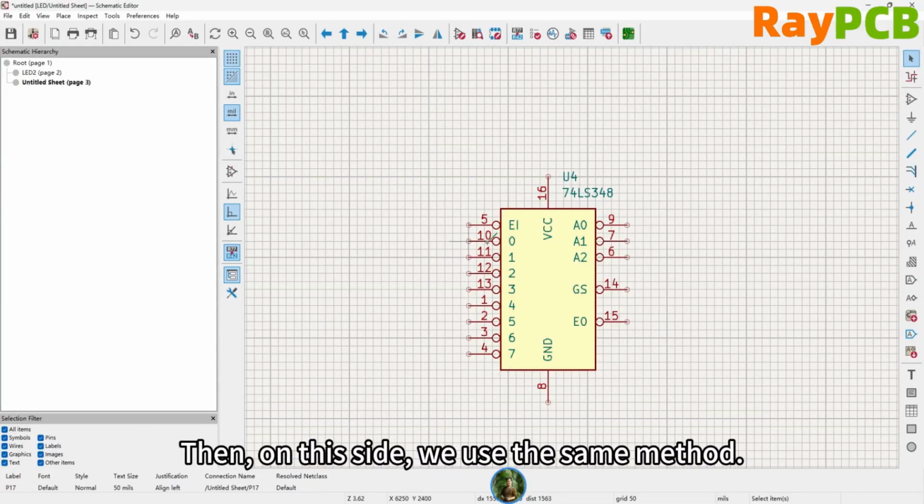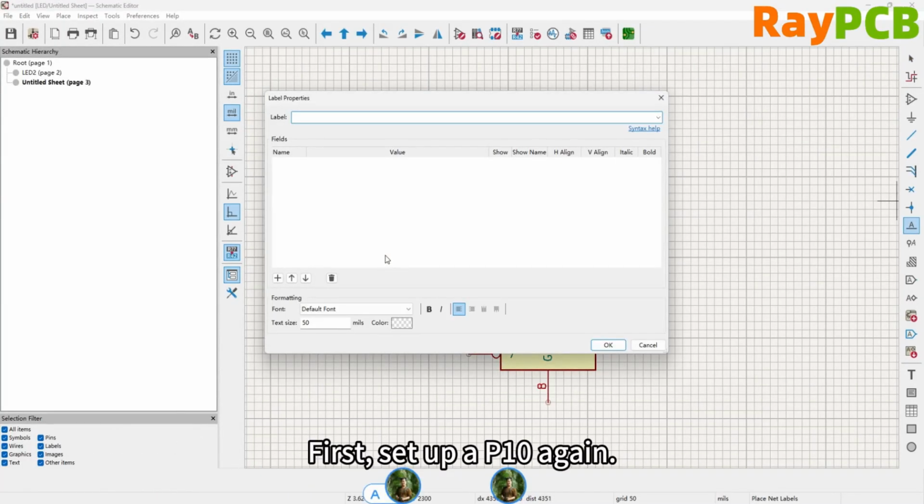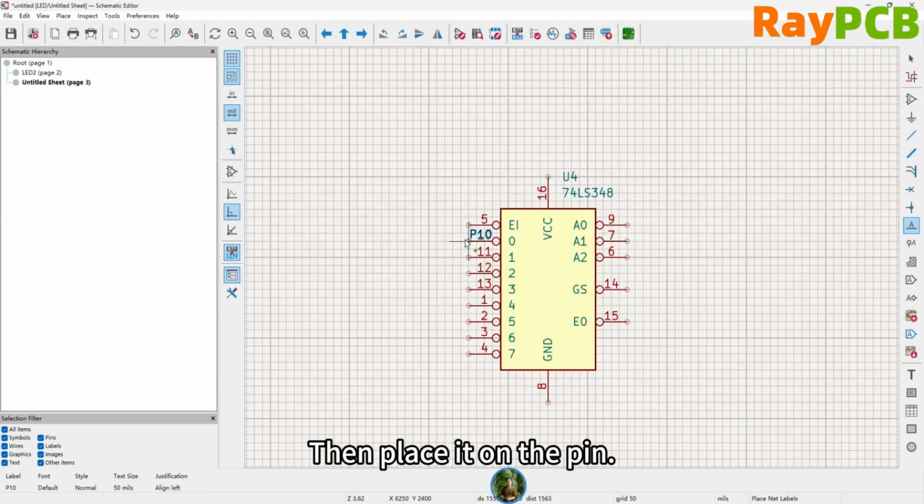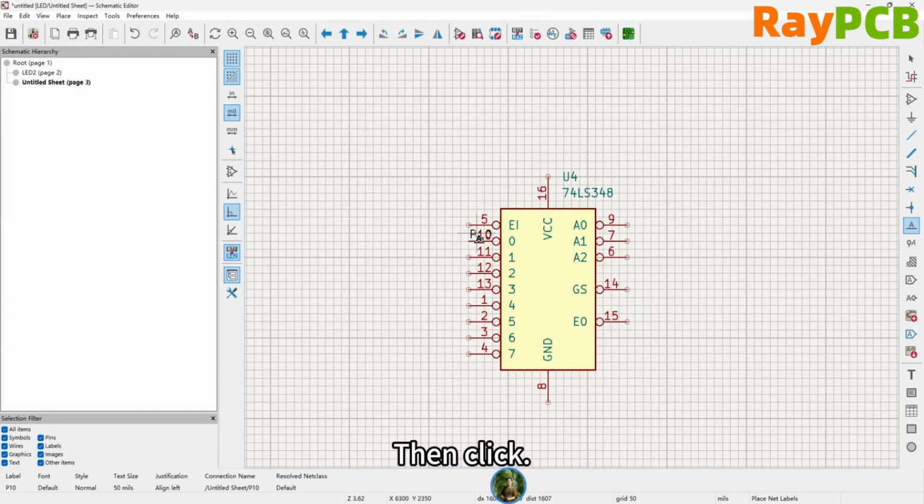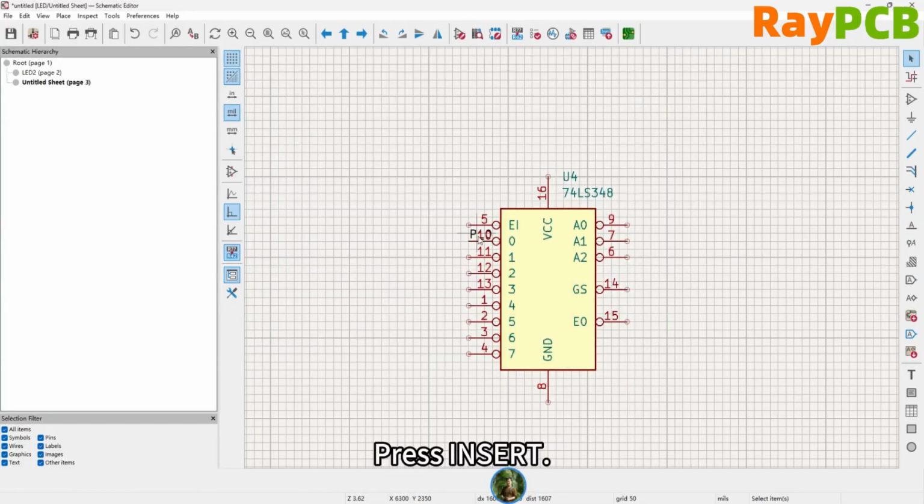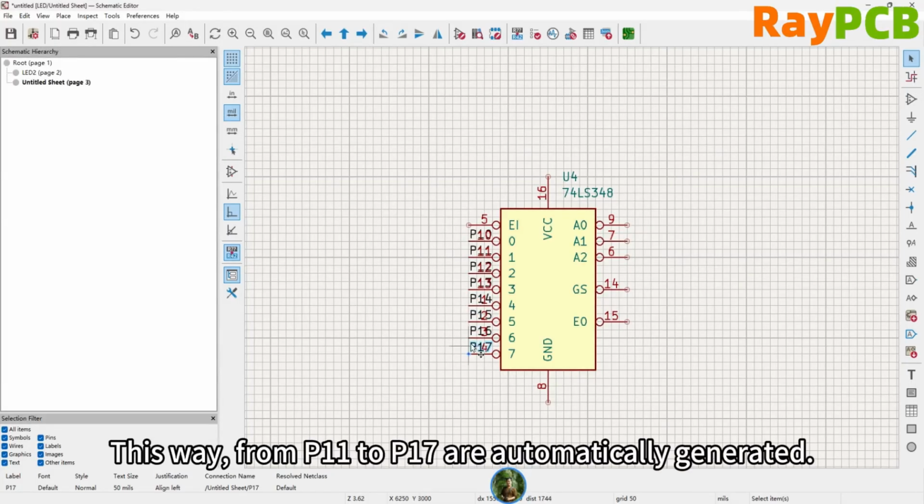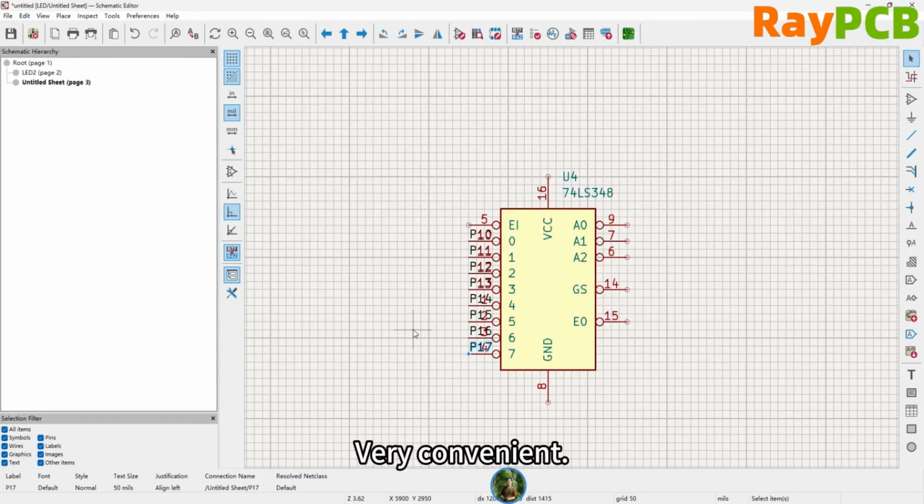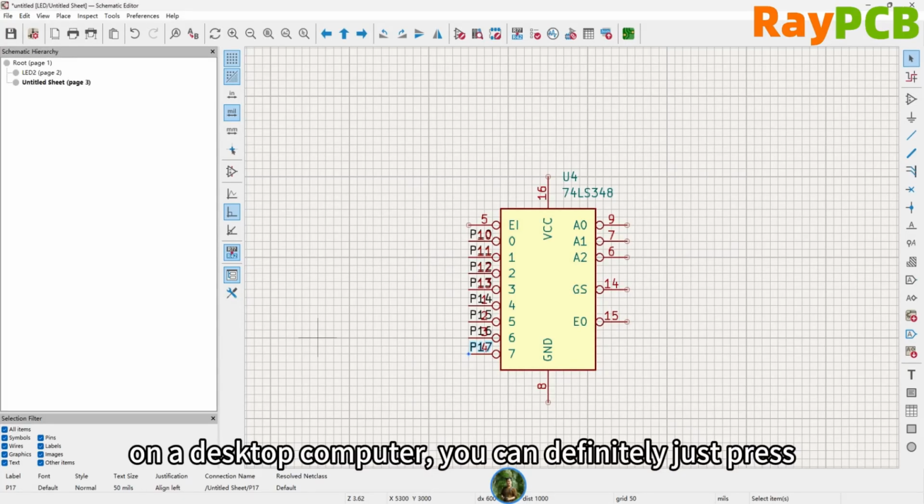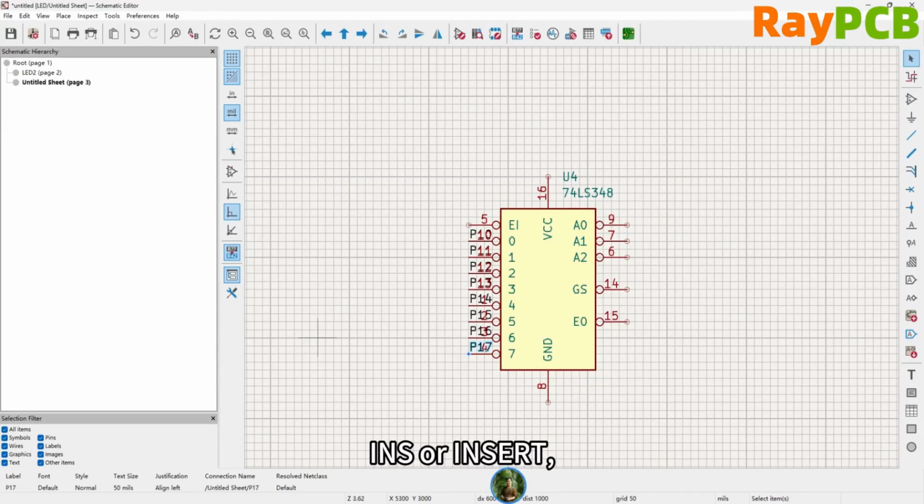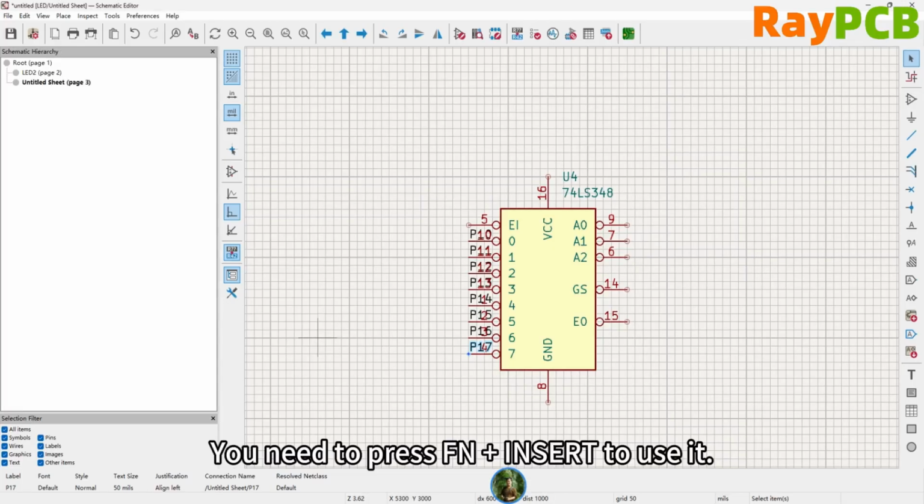We use the same method here as well. First, set up a new P10. Then place and connect it. Click once and press insert. Then press it 7 times and it will automatically generate from P11 to P17. Very convenient. As for this key, on a desktop computer, you can just press the INS or insert key directly. On a laptop, however, sometimes the key has a secondary function, so you need to press FN plus insert to use it.